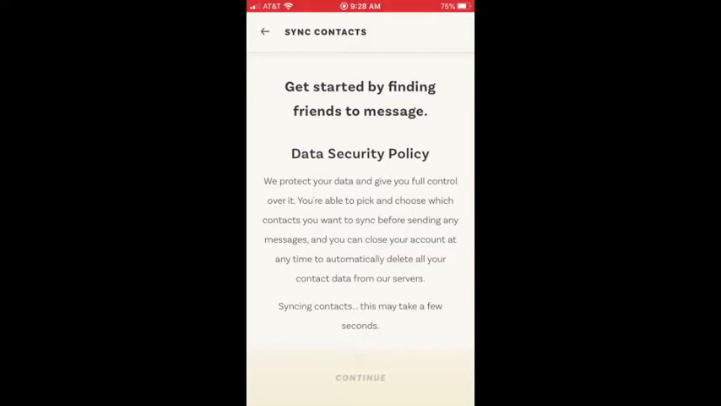And this is just syncing my contacts, so this might take a few seconds.